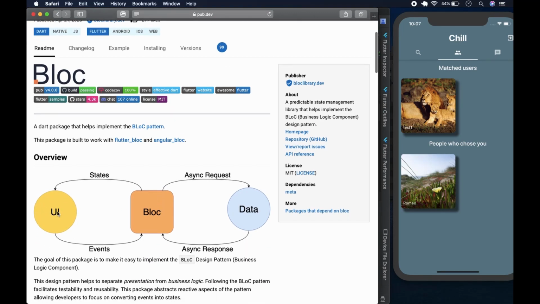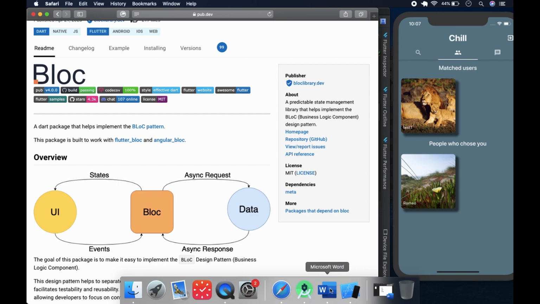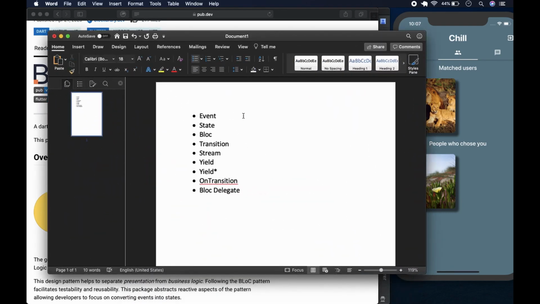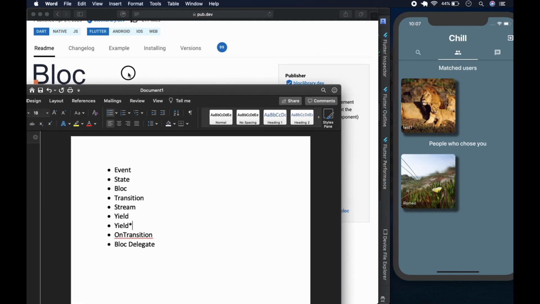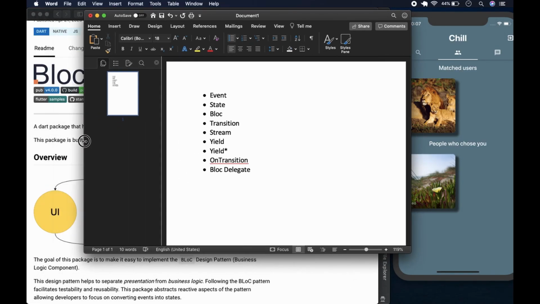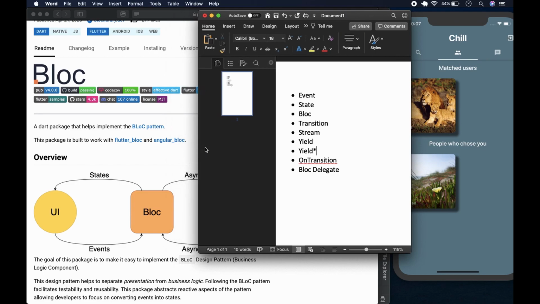This is the basic picture: UI, the BLoC, and the data. So it has states and events, like so. There are a few terminologies you should go through and know what they mean, and we will refer to this as I explain. So an event is basically the input to the BLoC. Let's make this smaller so that we can see everything on the same page. These are some of the things that you might not have come across, particularly if you're really new to this, but if you've been building a bit, you've come across streams, I'm sure, and yield and the BLoC delegate, if you've worked with BLoC.